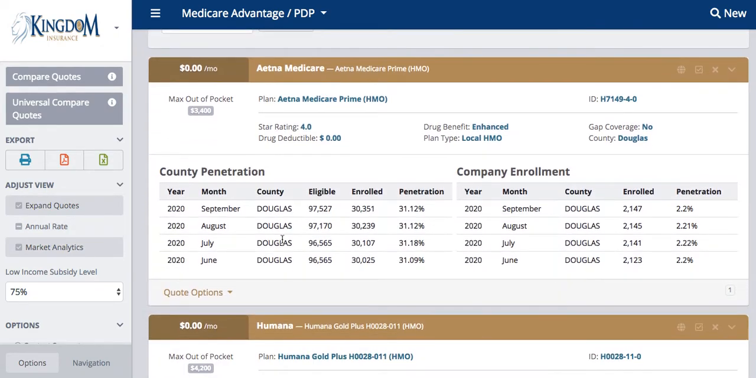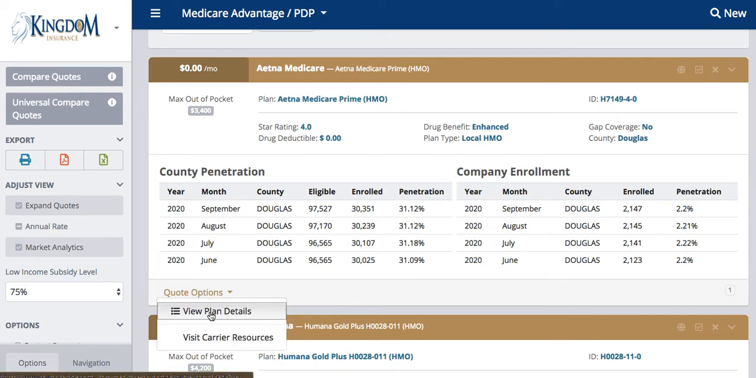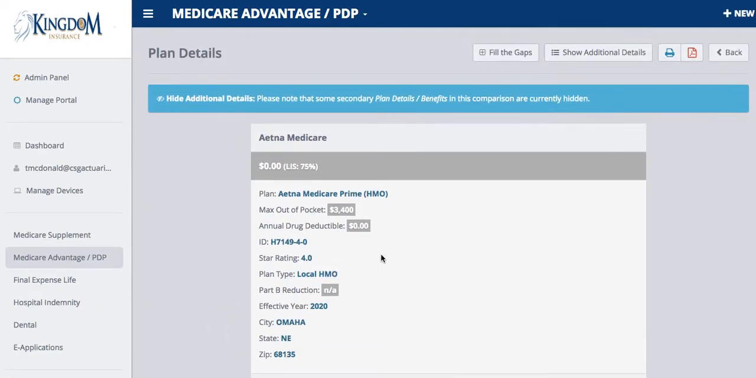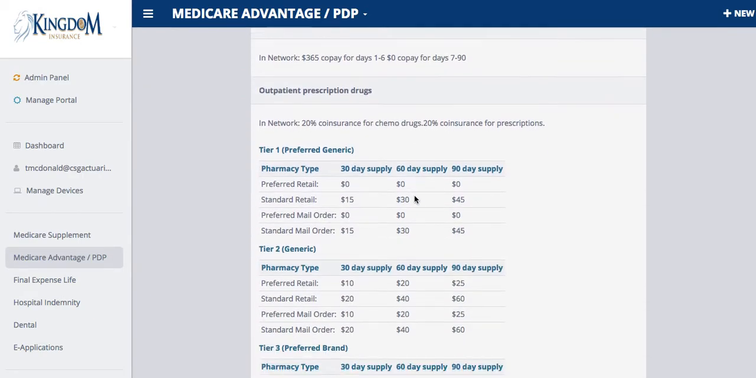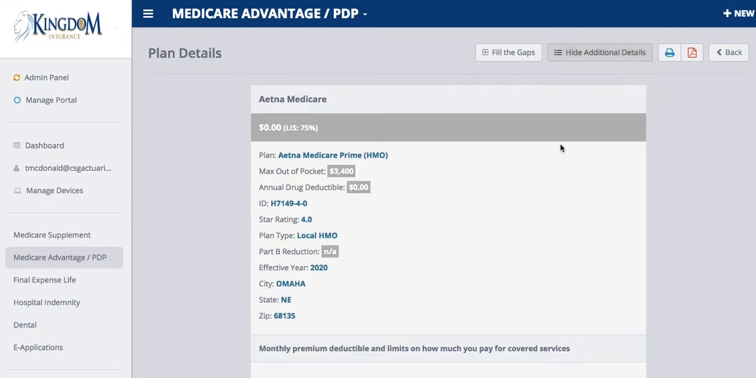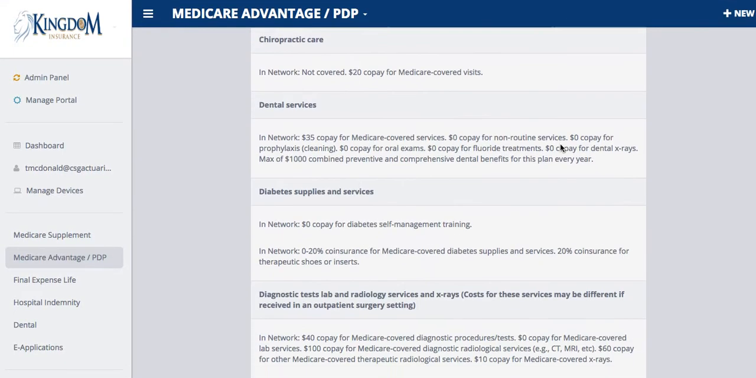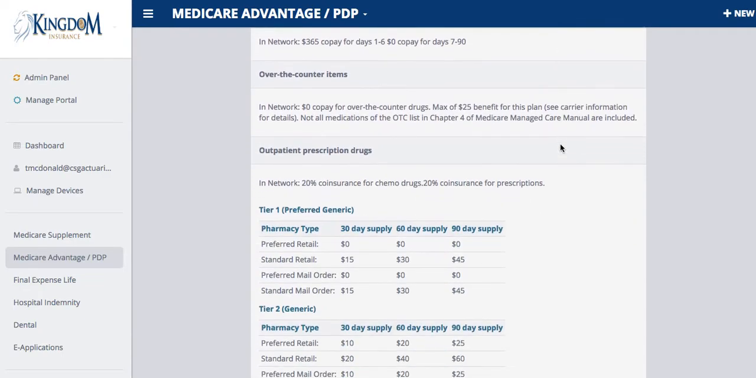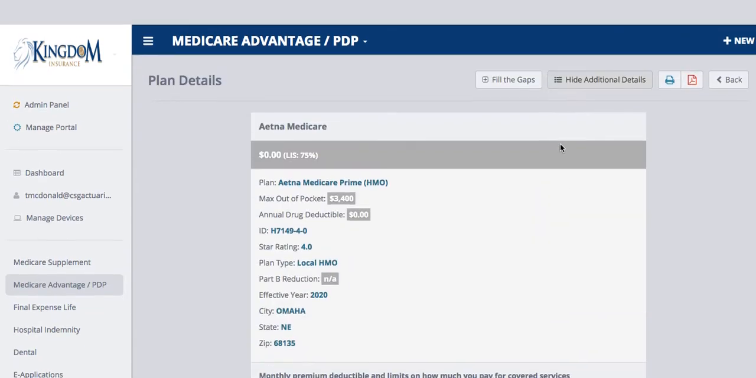Market analytics, this would show us the county penetration and company enrollment for the past several months. We can do quote options and see the plan details for each of these plans. And we want to make sure that we click show additional details here. Otherwise, it's an abbreviated list of these plan details. So up at the top, if we click show additional details, we'll see everything that's available with this plan. It's a much longer list of details here.